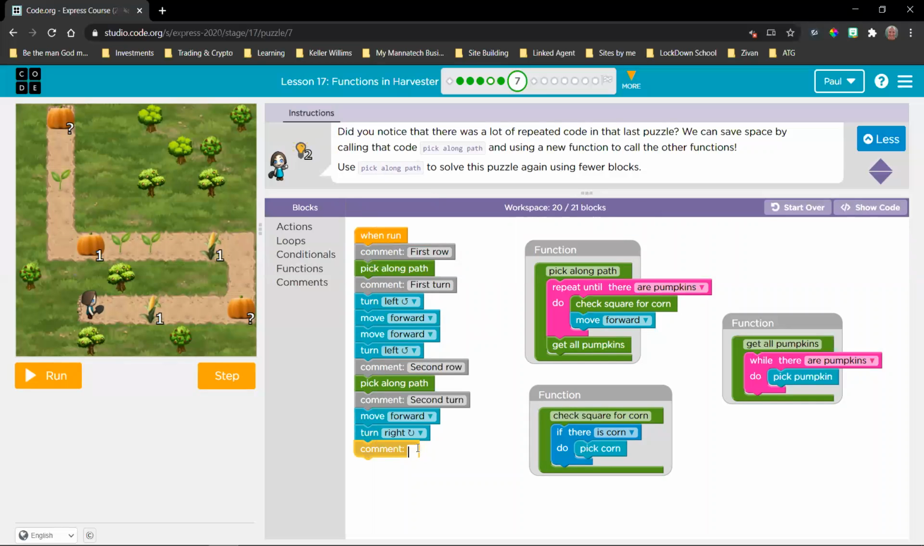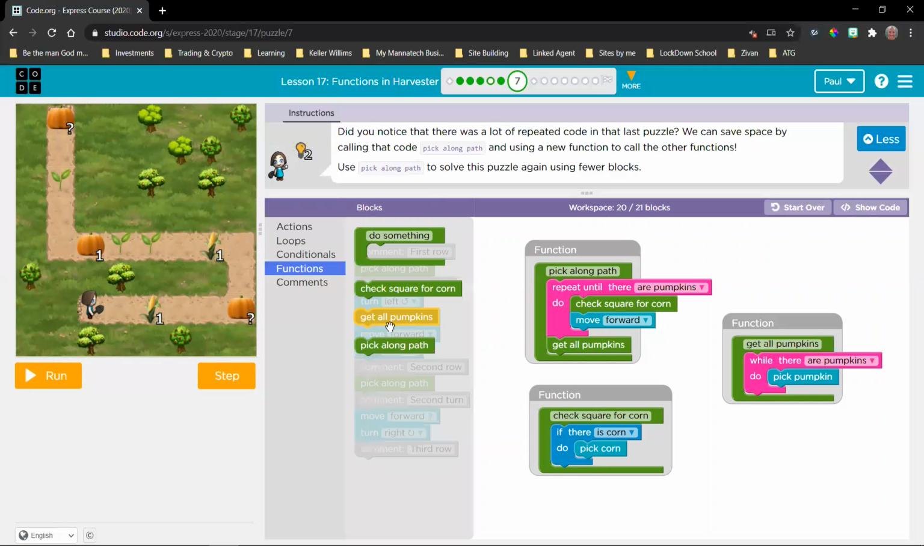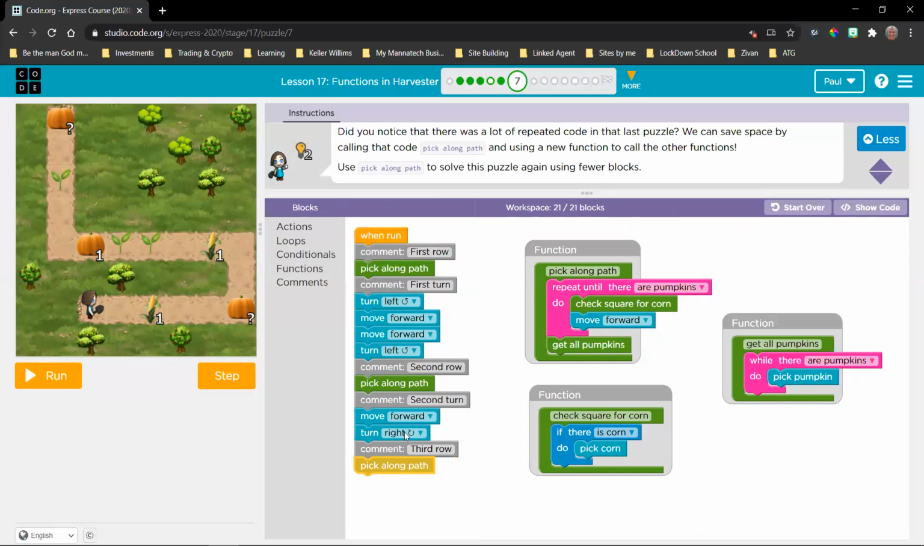Now the last one that I'm going to label, you don't have to if you don't want to. We can call it the third row or path. They refer to it as a path. I call it a row, doesn't really matter. The comments are for ourselves. It doesn't act out anything. Yes, the function, pick a longer path or pick a long path. There we go.